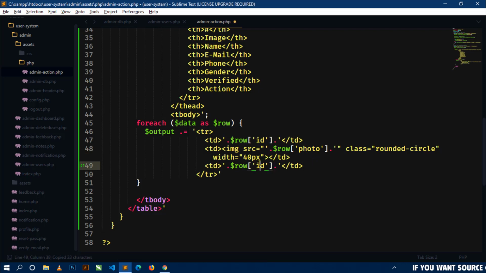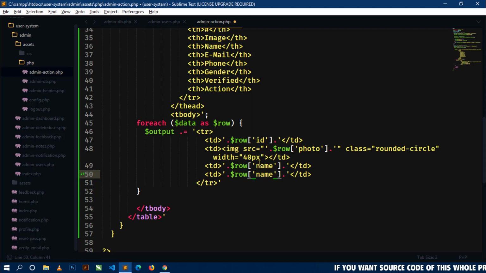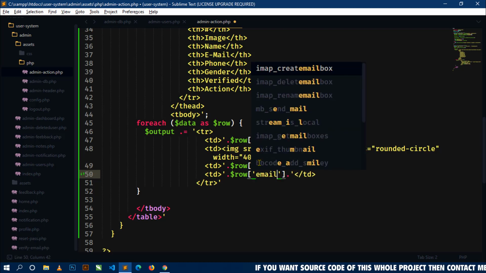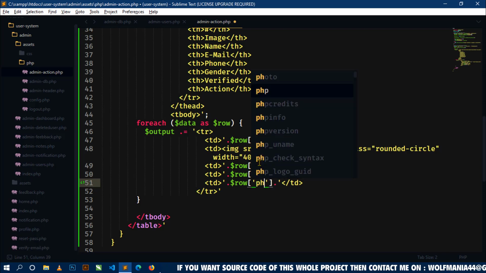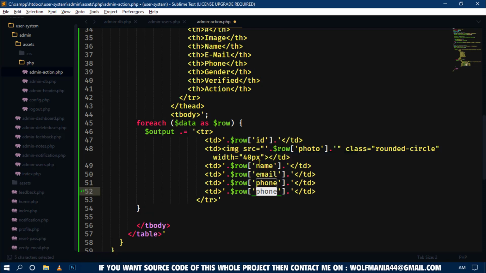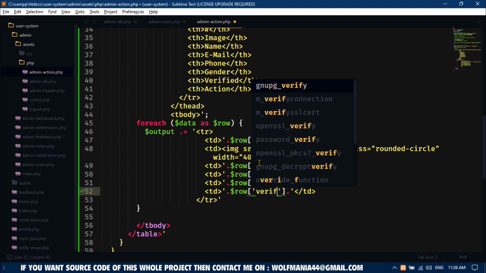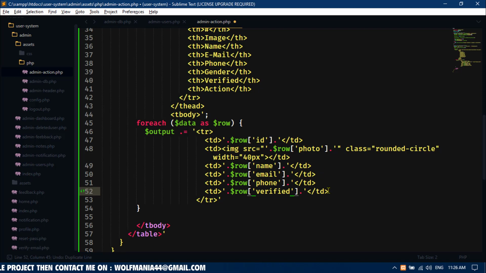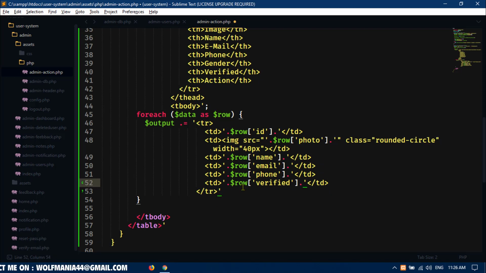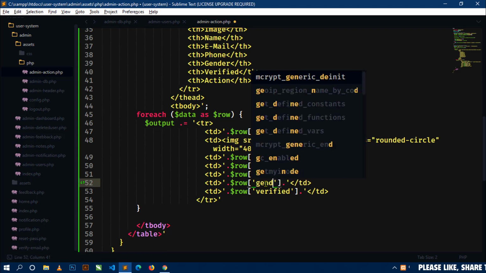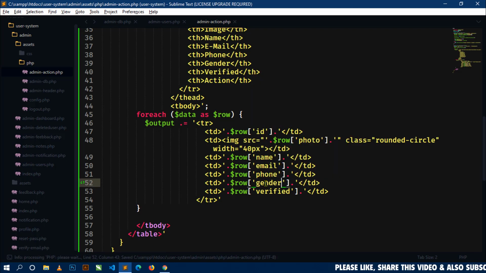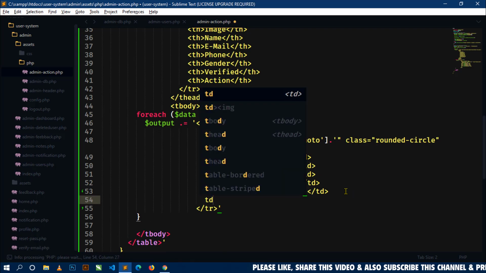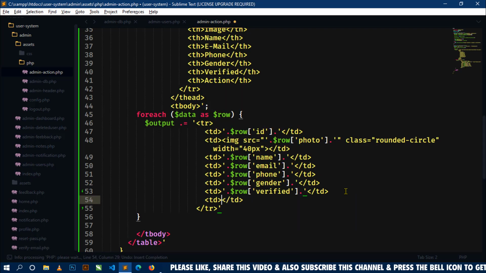Now here I will display the name, so just write name. Now next I will display the email, so just write email. Next I will display phone, so just write phone, and here I will display email is verified or not, so just write verified. And next, okay, email phone. Okay, so I have forgot one, gender. Okay, so just duplicate and write gender here. Okay, now next I will display some icon for some action.